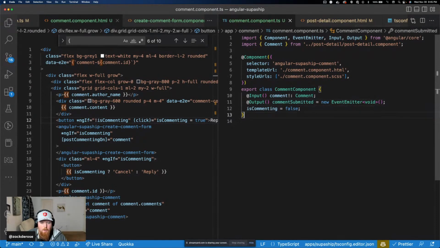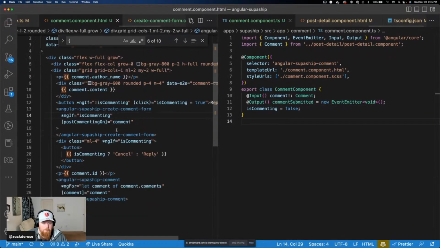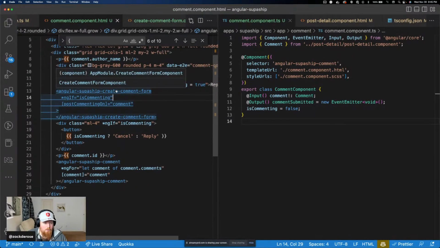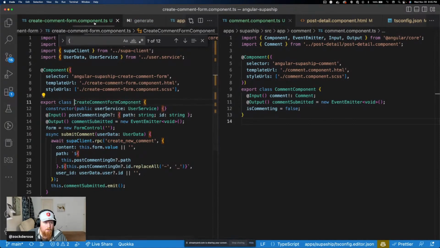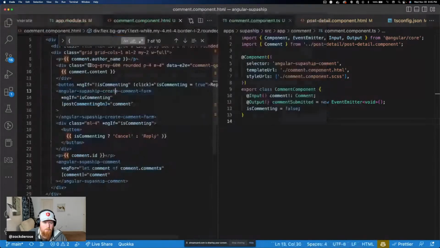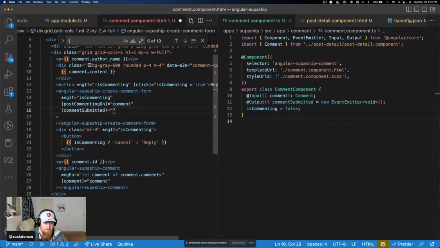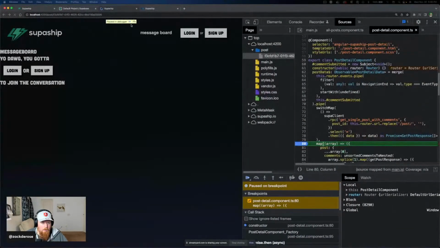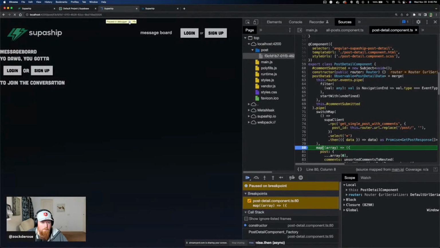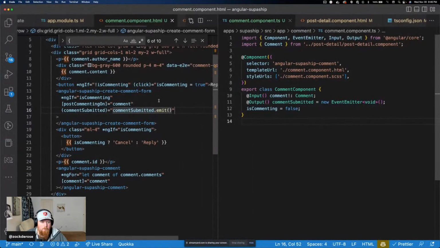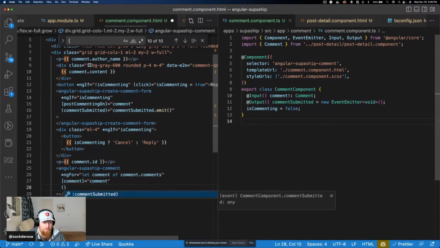There it is. All right, so our comment component, we should go into the comment form, create comment form. Comment submitted already exists, so we'll want to do that in our template comment HTML. So whenever we see the comment submitted, we're going to just say comment submitted dot emit. So that's going to call this event emitter. And that should bubble up. So really, whenever a child happens here too, so whenever we have a comment submitted, we observe from the child, we need to bubble that back up too.